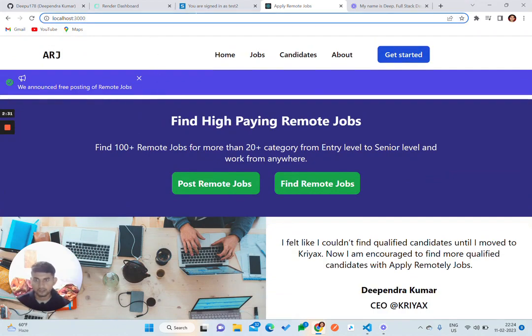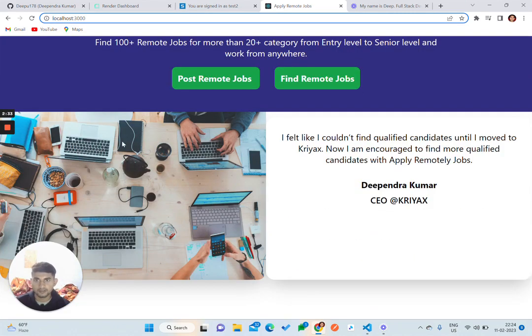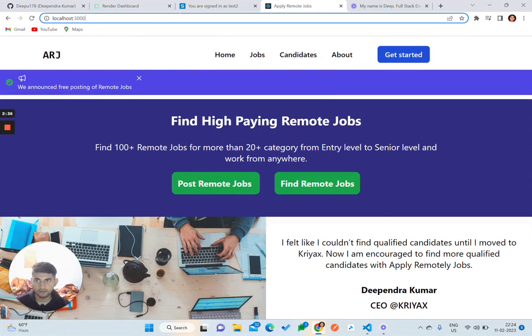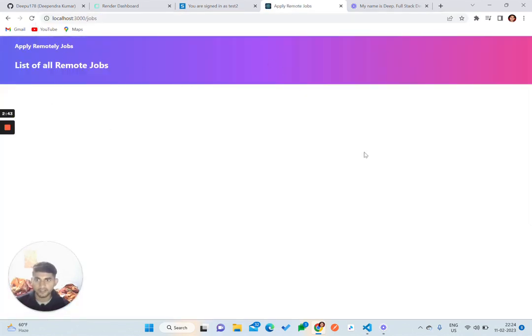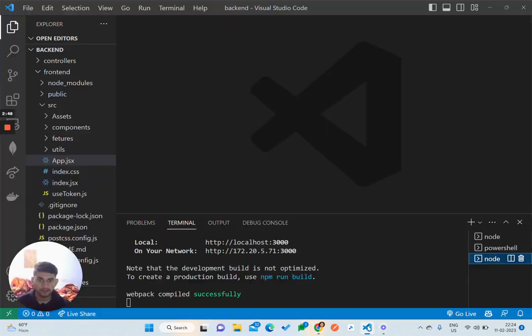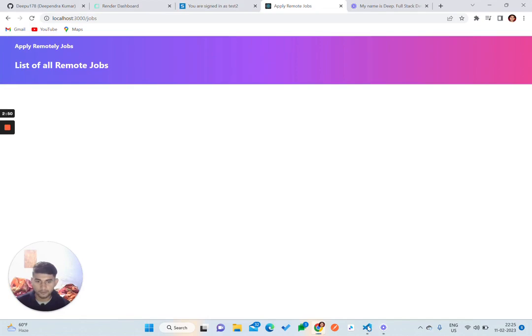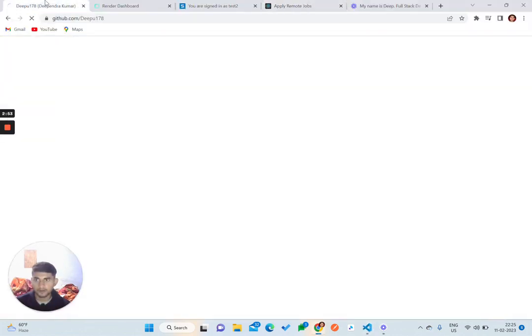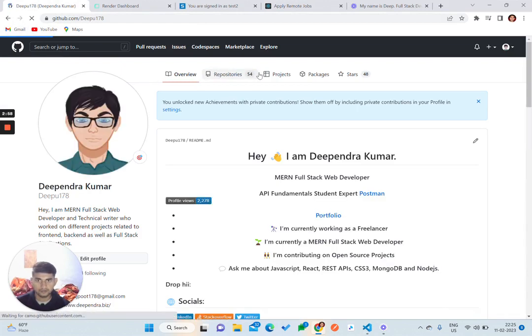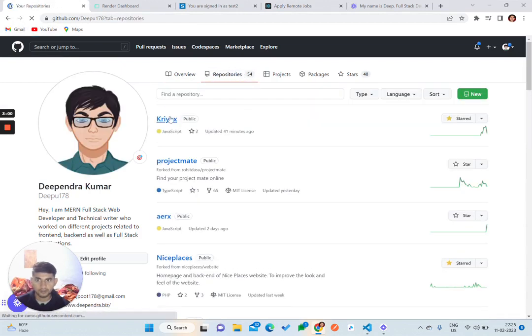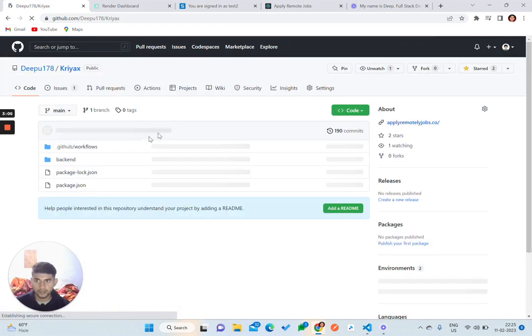So this is our front end application, and if I go to the find remote jobs section, I couldn't find any remote jobs because I haven't deployed my backend. So what we have to do is go to GitHub, go to repositories. This is the CreaX repository. So I have to deploy this on the Render platform.